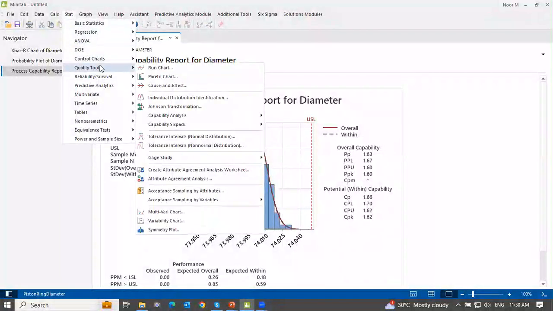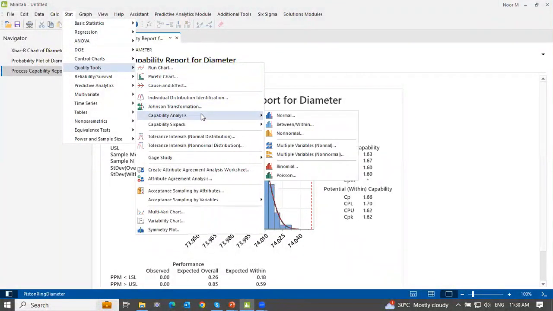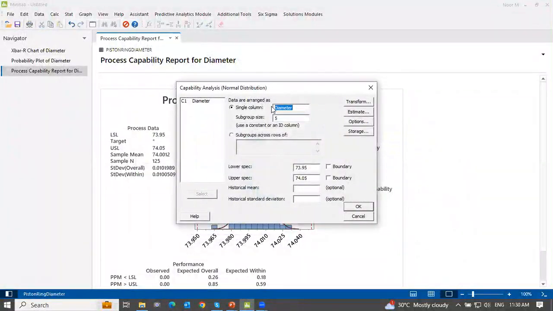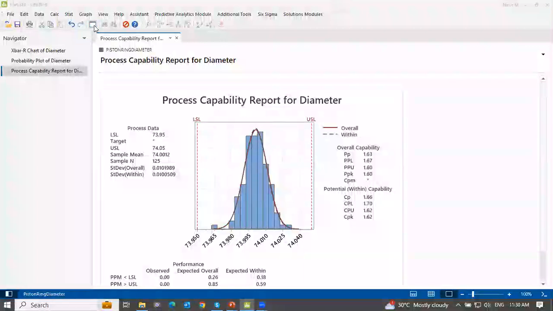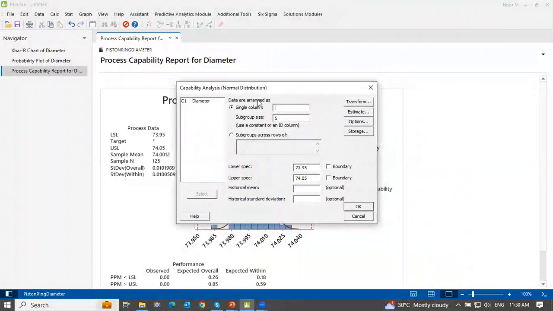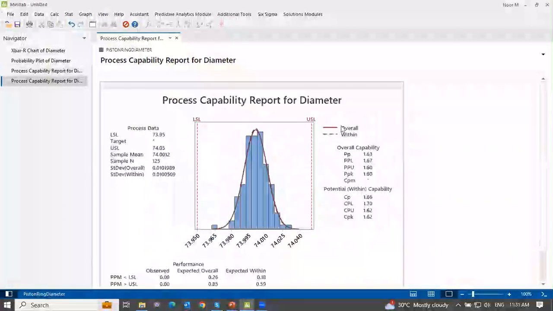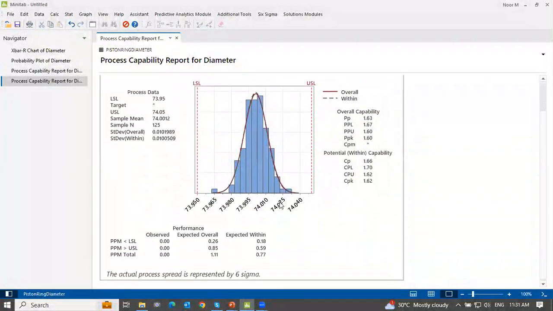Go to Quality Tools. Go for the Capability Analysis. Just use the Normal. Okay, and then you can get the... Sorry, go back to this one. Okay, so your diameter, your subgroup, and then you will get the CP, your lower spec, your upper spec, and then you click OK, so you will get the capability analysis.